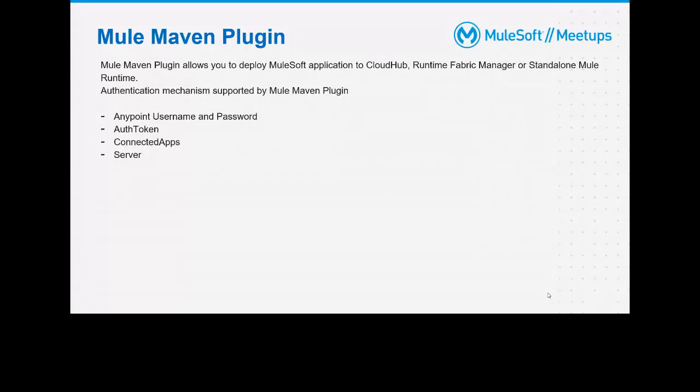Currently there are 4 authentication mechanisms supported by the Mule Maven plugin. Everybody knows about the Anypoint username and password. It also supports an auth token if you are using some OAuth kind of integration, like SSO, single sign-on. In that case, you can generate the token and pass that token. And then connected apps. We are going to see the example with the connected app.